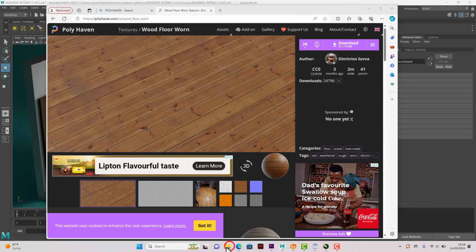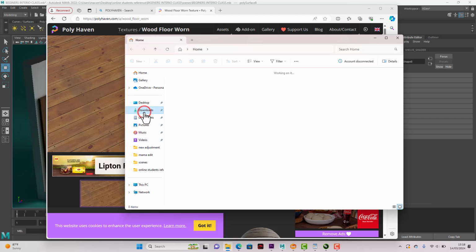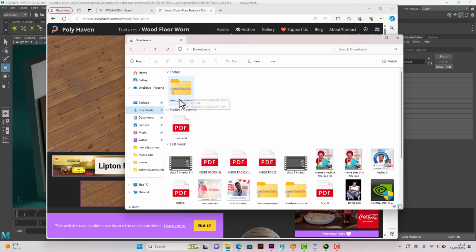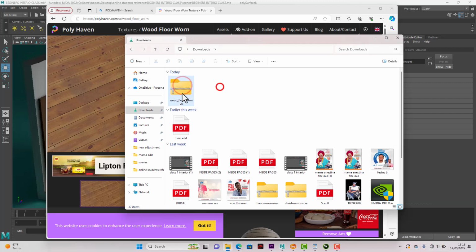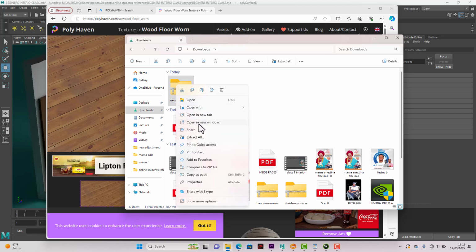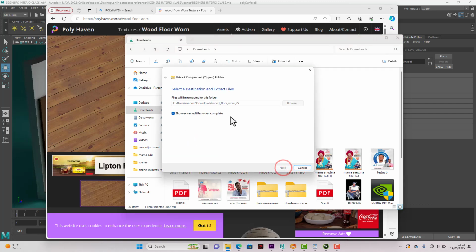All right, so I'm going to go to my download file, which is from here. Okay, so you can see the downloaded file here. You can see it, wood floor. So what I'm going to do now is to unzip it first so that we can make use of the texture. So I'm going to right click and click on extract all, then click OK.